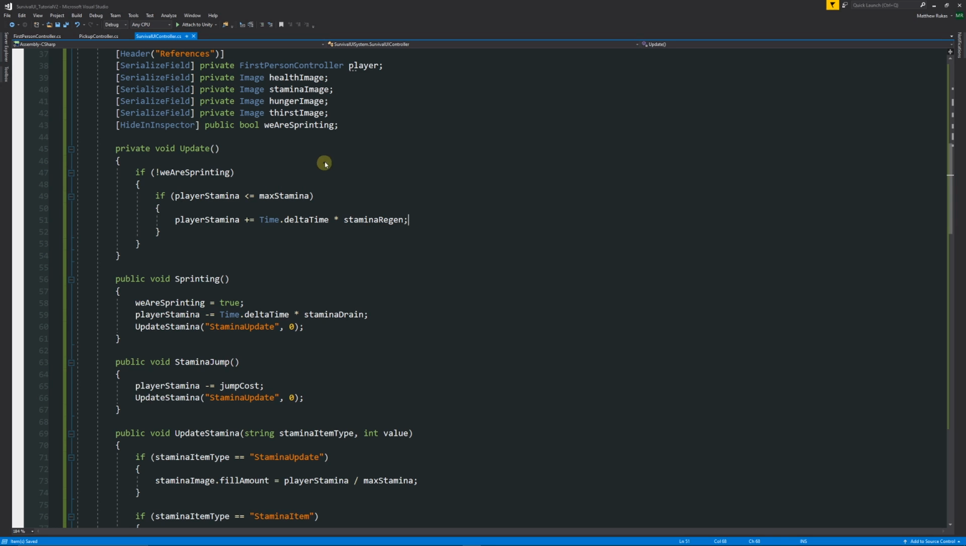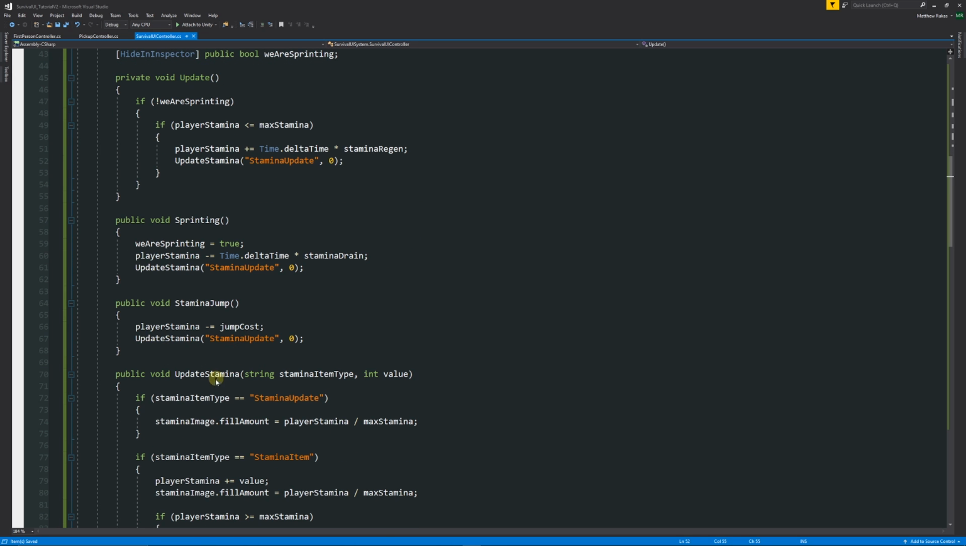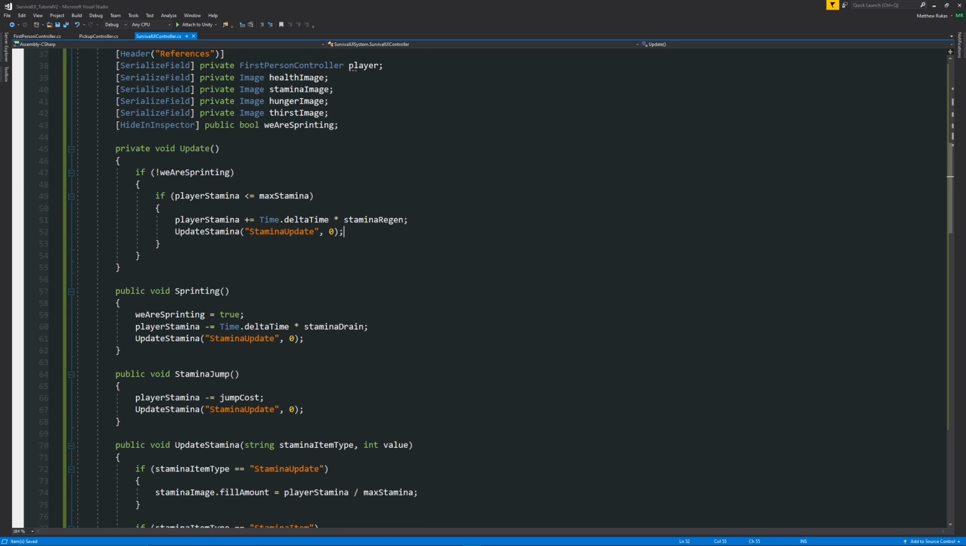So if at any point we're not sprinting, we're going to be calling this all the time, because we need to update the actual stamina itself. So we can call this, and then all we want to do is update the UI again. So we can call our method update stamina. We need to specify which type it is, so it's the stamina update, and we don't need to specify a value because we're just literally updating the UI itself. So this is perfect now. Then that's perfect for sprinting.